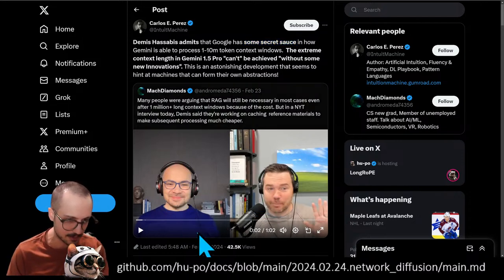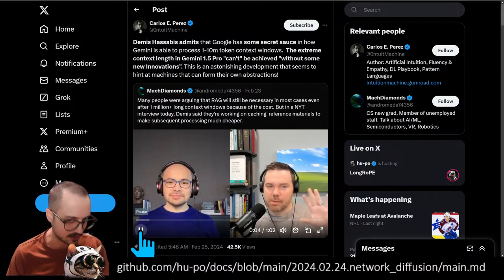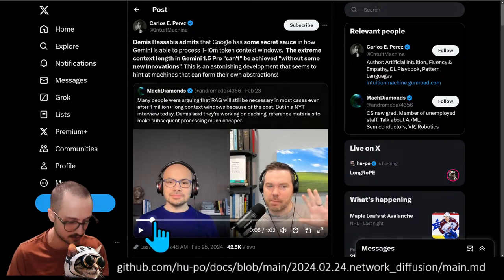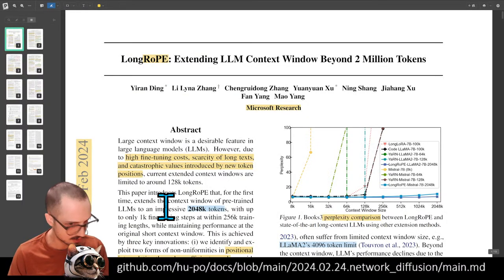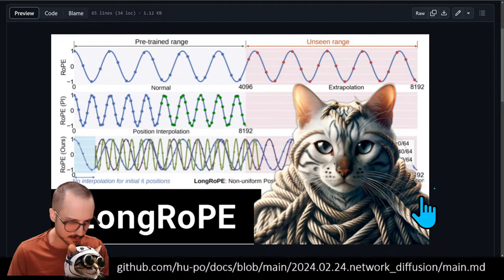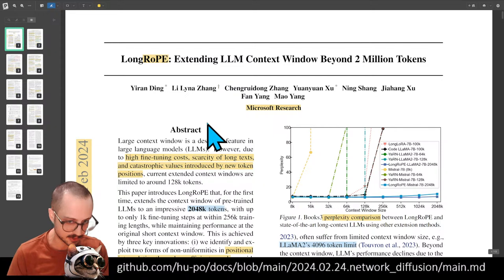And good old Demis Hassabis here, he's a very soft-spoken man, but he's not going to tell you. He doesn't give a shit about being open. And he's like, yeah, we got some secret sauce. We got some position embeddings that you don't know about, and we're not going to tell you how we did it. So people are saying, okay, well, maybe it's some kind of thing like this LongRoPE. I think that's why this paper was popular, and that's why a bunch of people voted for this paper. So that's why we looked at it.